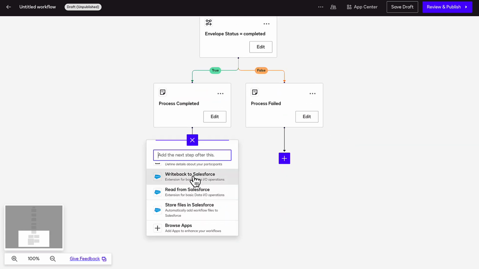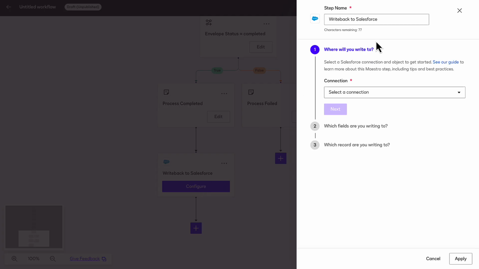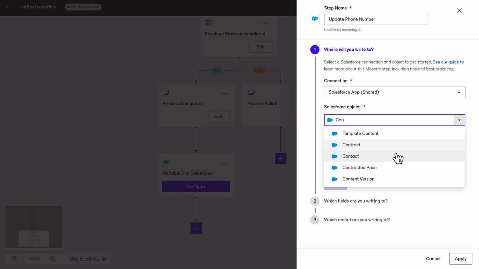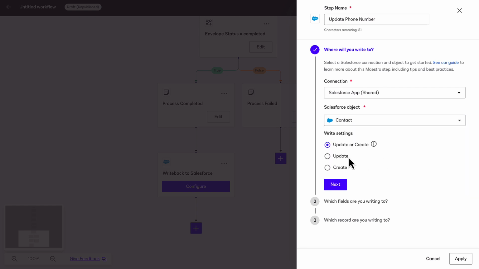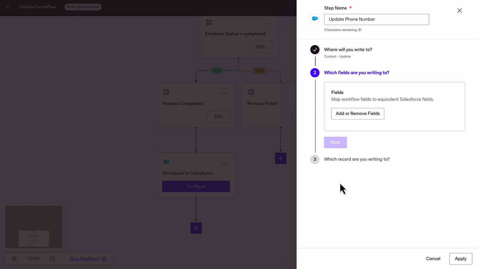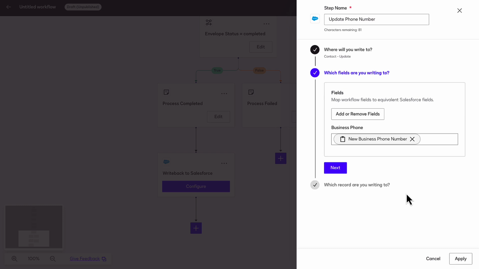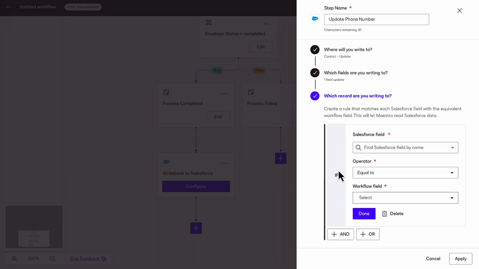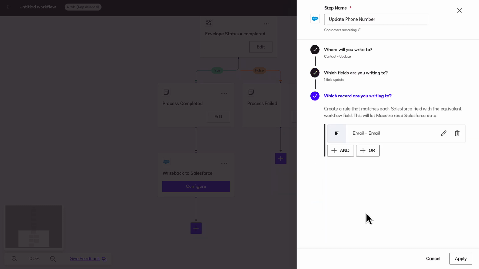Then, add a write back to Salesforce step to update the phone number on the contact record. Select the Salesforce object you want to write to and select the correct write settings. Then select the field you're writing to and add a rule to choose which record you are writing to.